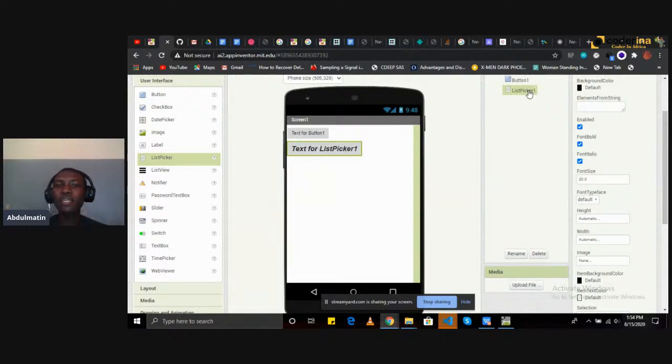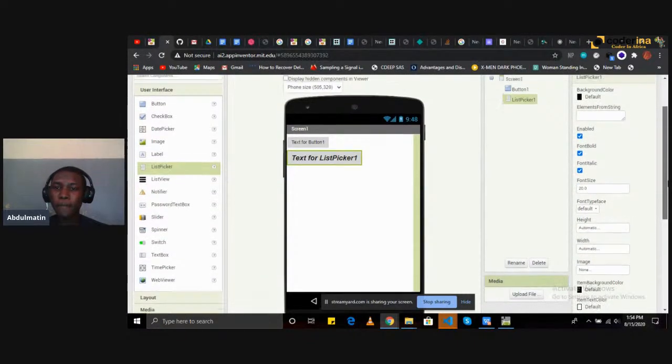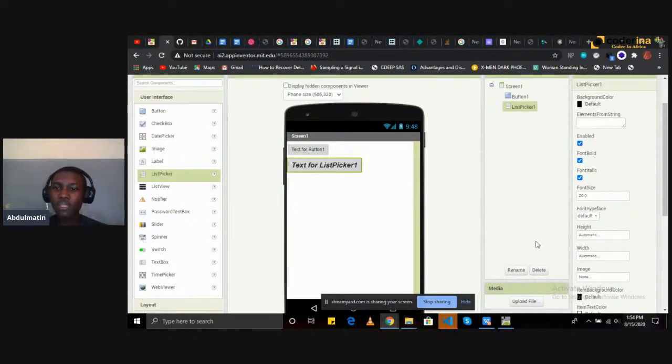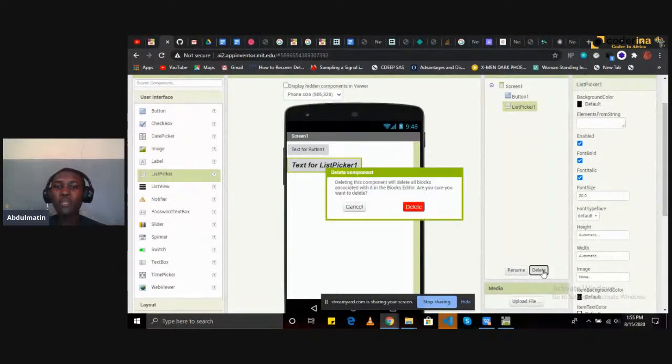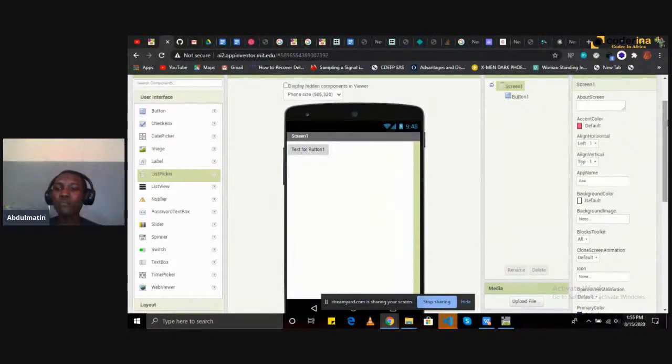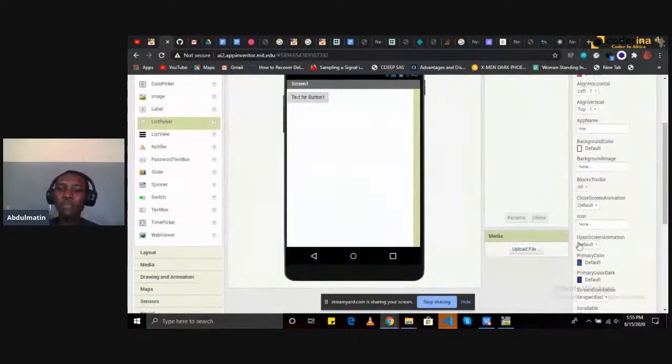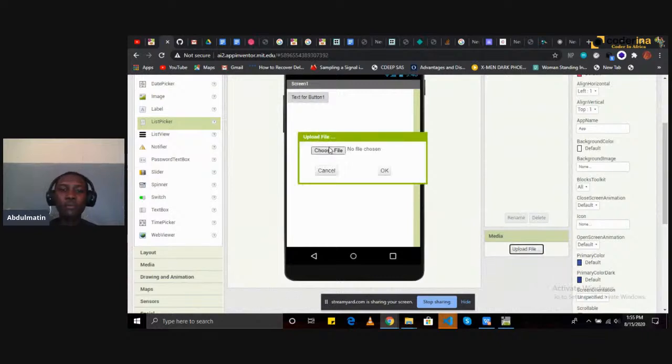And if I want to delete any component from my phone, I can just come down here to the components section, where I can either rename my component or delete it. I don't need this, so let me delete it. Also we have the media component. This media is where you can upload any file, your image file, your audio file, any file you need. So I'm going to try to upload a file now.